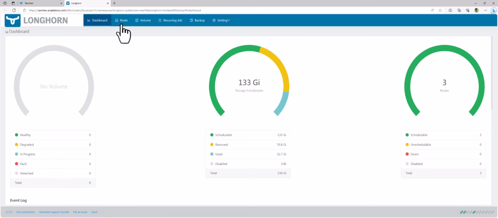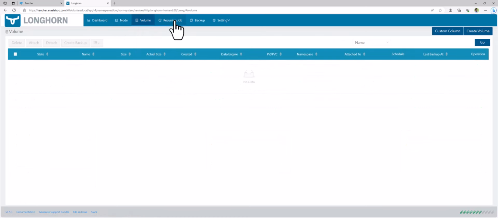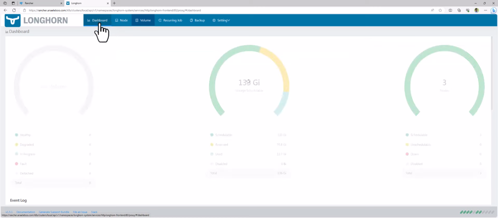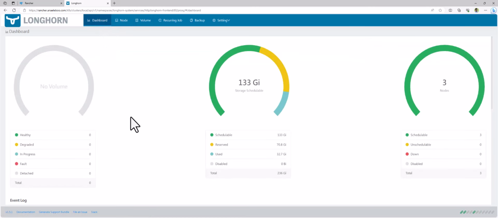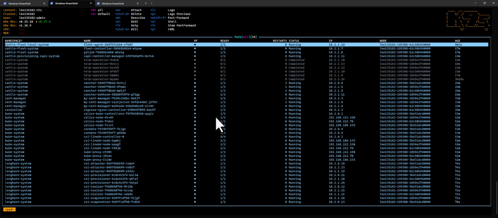As you guys can see, we have node, we have volume, we can have jobs, we can have backup, and for me, everything looks good, right? Everything looks good. So the next step to do is to make sure that our Longhorn storage class is set up as default, right? And to do that, we're going to go on terminal.